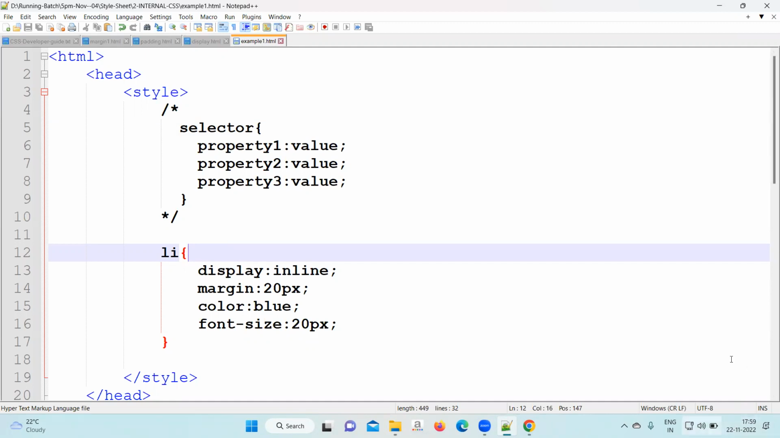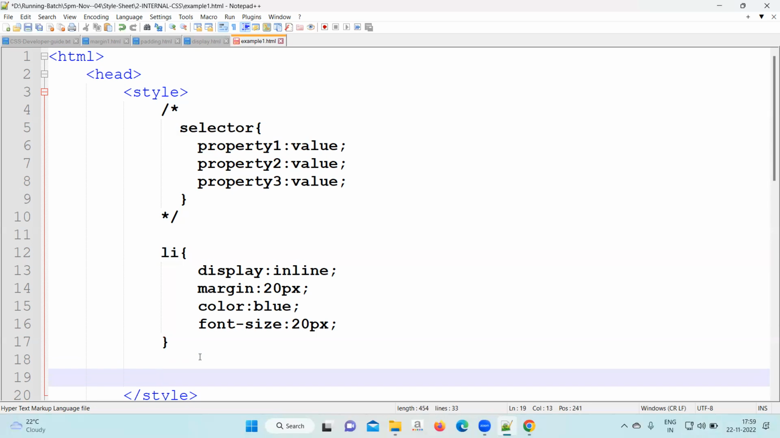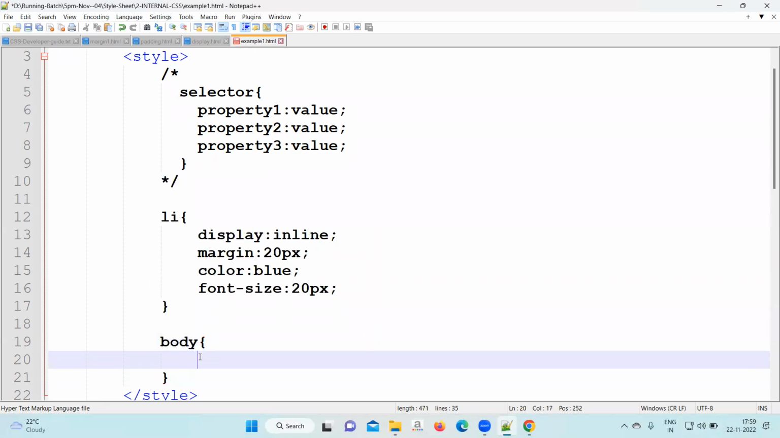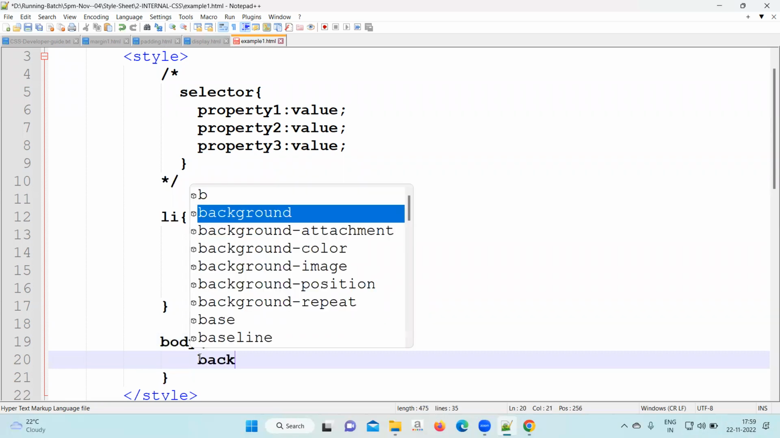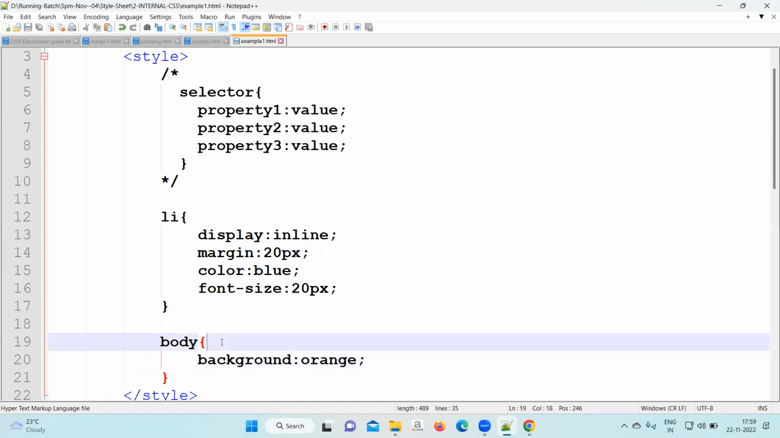Now write one more example here. Suppose there is a tag called the body tag. Inside the body tag, you write background as orange color. Background orange color.